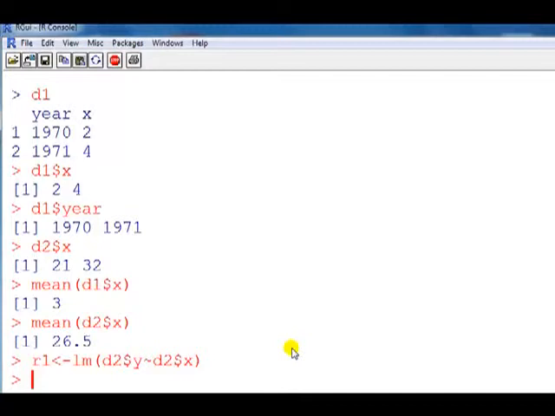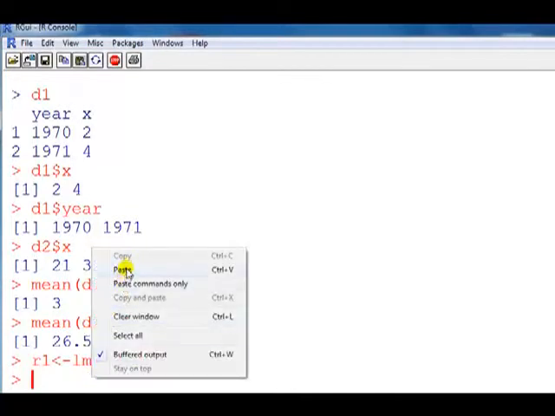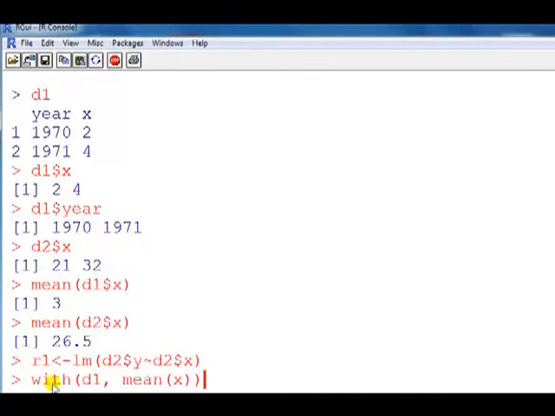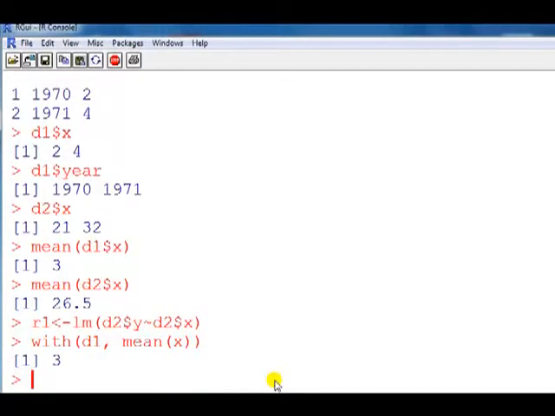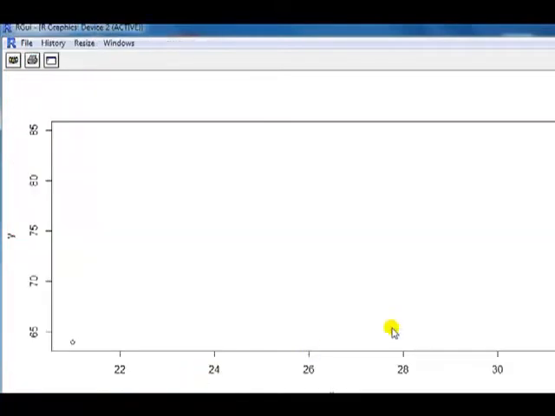An alternative way is to use the with command. The syntax for this is of the form with open bracket name of the data frame, comma, and then the rest of it is just the usual command. So here we've got with the data frame D1, I want to find the mean of X, like that. I could do with the data frame D2 plot X and Y, which are variables in D2. Not a very useful plot there.